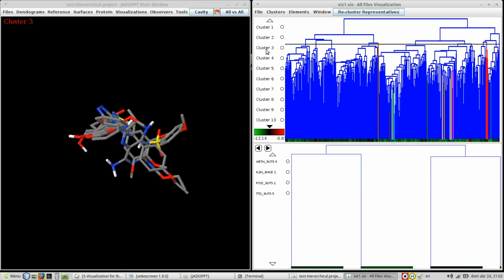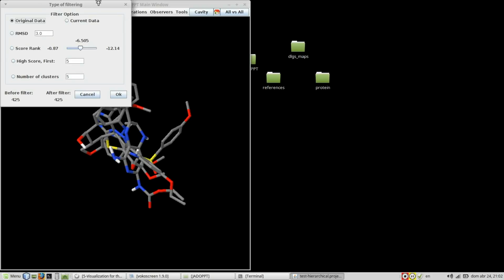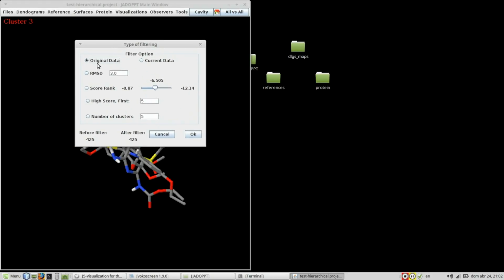JADOPPT has an option to reduce the number of representatives without doing the first step. To do this, we click on the button Recluster Representatives. In this window, we have various options. First, we have two sources of representatives, the original representatives, or, if we already applied this option, the current representatives.